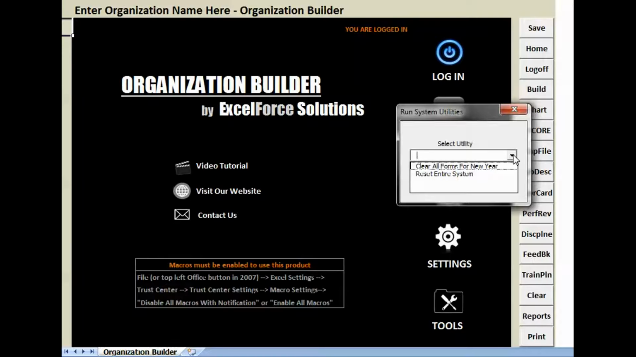One actually clears all the forms out. If you have performance reviews in there and things like that, it'll wipe them all out. That's meant for turning over to a new year. What we recommend is you use this system, load the performance forms for a whole year, and then clear them out, archive that file and start a new file. We'll talk a little bit more about that later too.